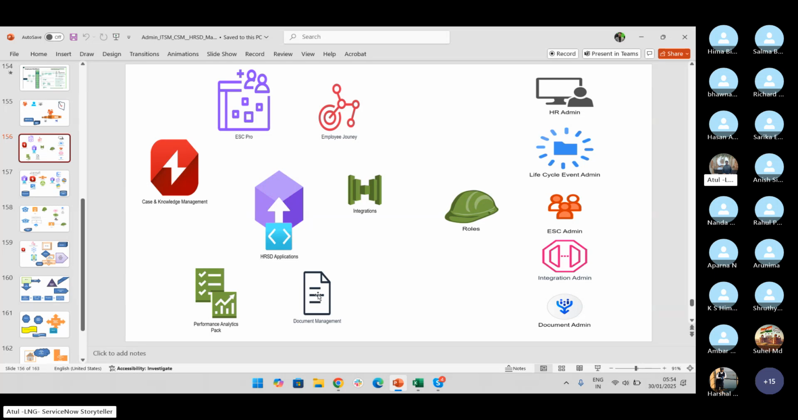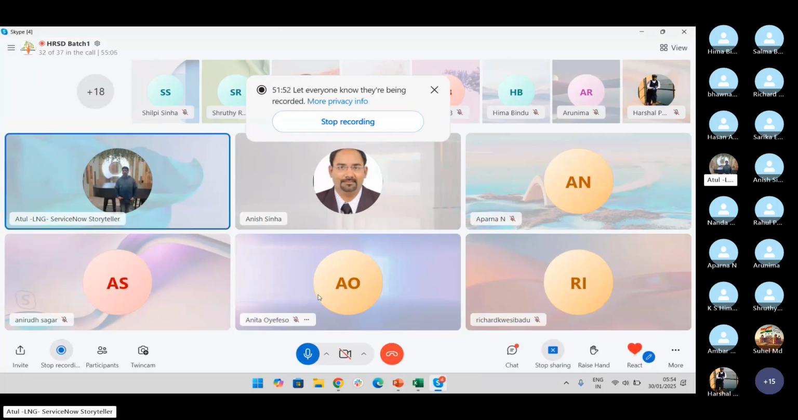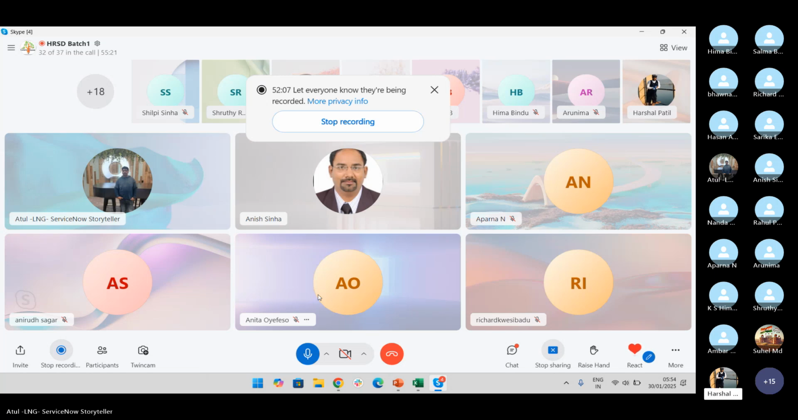Before we proceed, if we use HRSD from ServiceNow, what do you think? What benefits are we going to get? I know that till now we have not discussed anything about ServiceNow, but what benefits will you get? We can streamline the process. Very well, streamline the process. All the data in one place. How can you say all that is in one place?